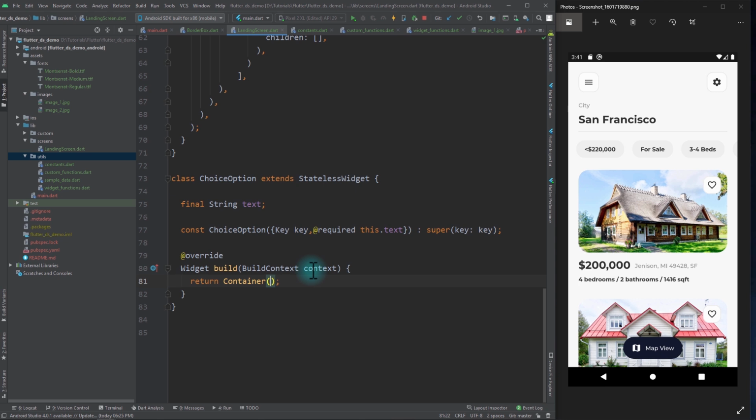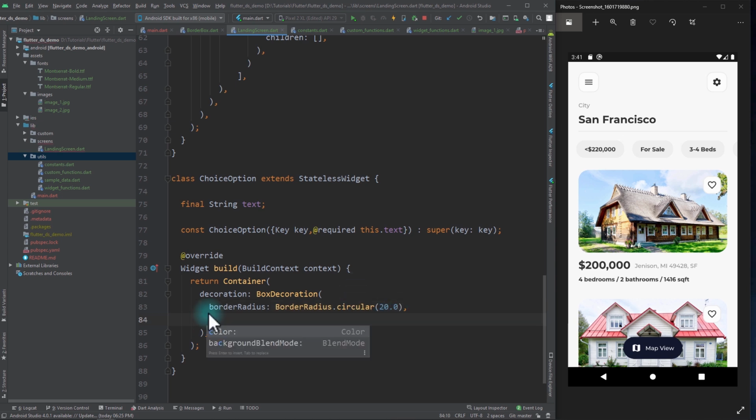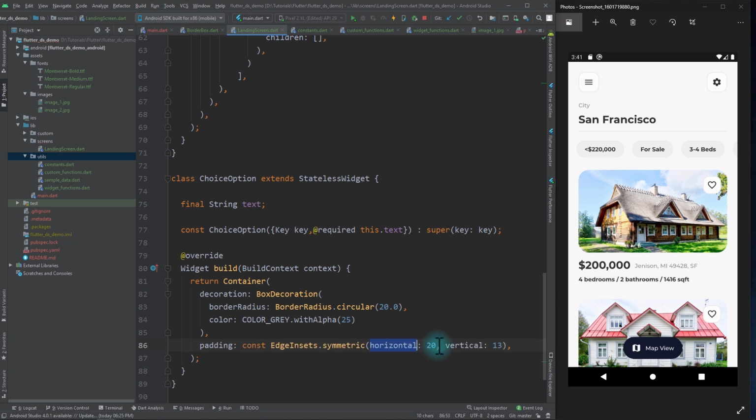In the container, I'll create a new decoration property, and in this I'll pass in BoxDecoration. We need a decoration here because we want to round the corners of this container. So first, I'll add the borderRadius property, and I'll give it a border radius of 20. Then, I'll add the color property to this BoxDecoration, and I'll set the color to Colors.gray, and I'll set the alpha to 25. Along with this, after the decoration property, I'll add a padding property, and I'll give this container a horizontal padding of 20 and a vertical padding of 13.